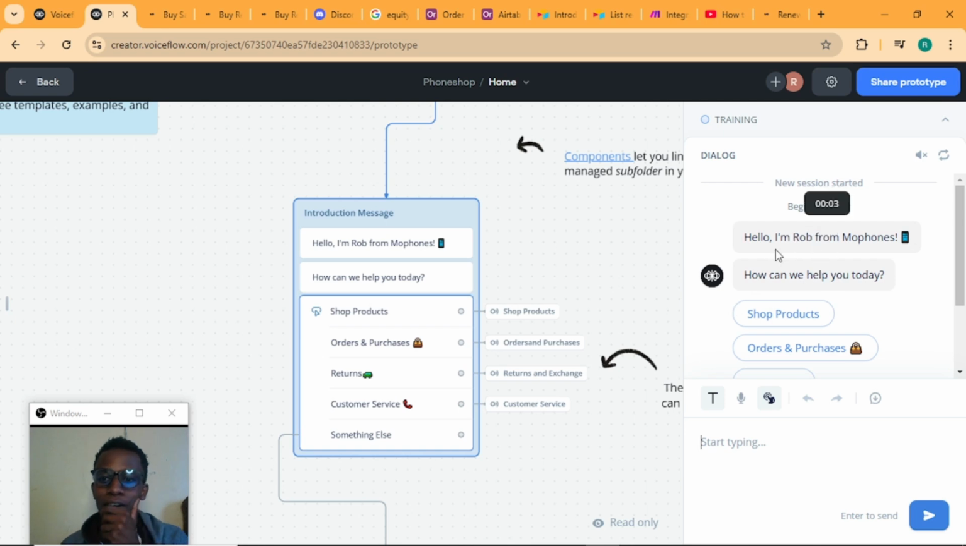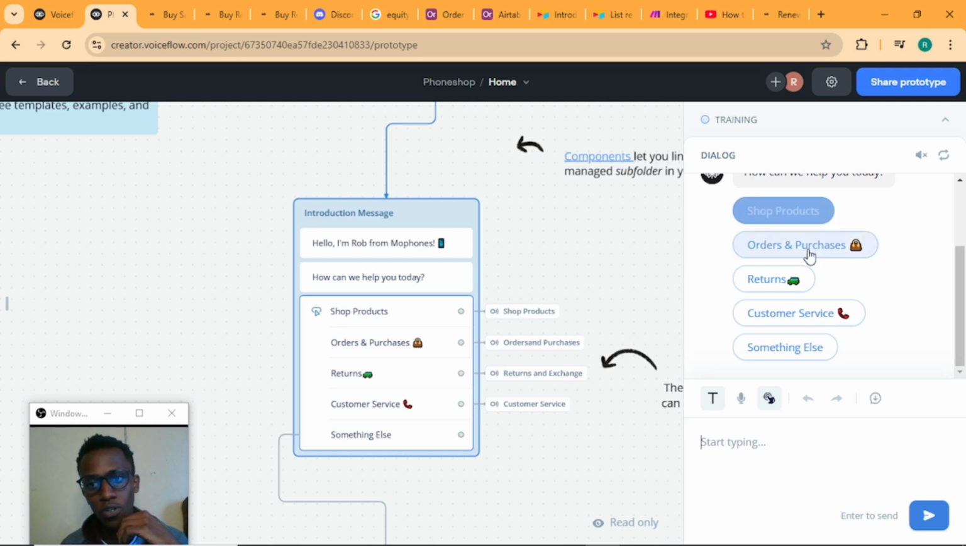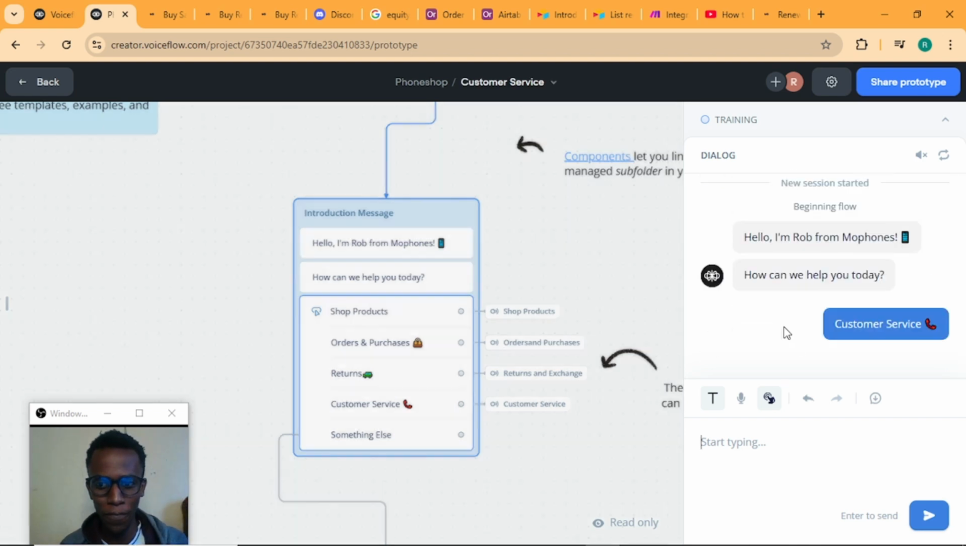So, hello, I'm Rob from Morphons. How can I help you today? So you can have this in WhatsApp, in Telegram, on your website. Basically, any software that you can actually chat with, you can have it there. And I'm going to go with the buttons: shop for products, orders and purchases, returns, customer service, something else. So I'm going to go with customer service because let's say I'm a customer that I don't really know what I want, right?